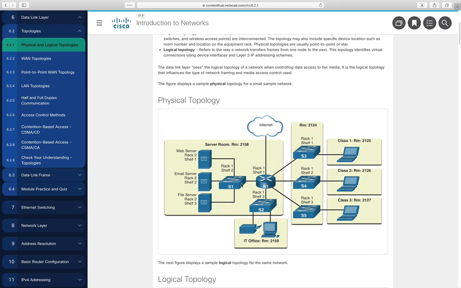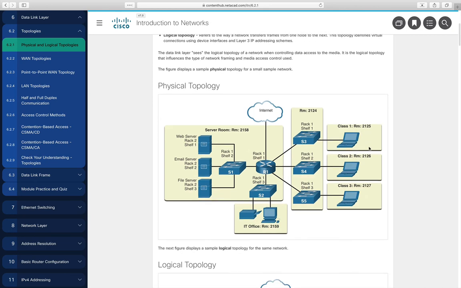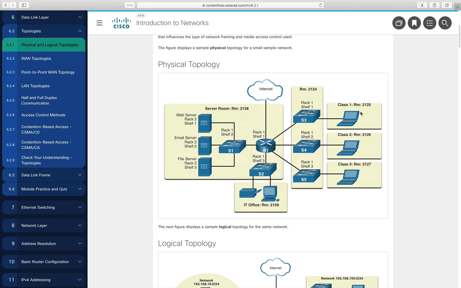We have a switch. That switch is connected to a router. We have another switch in the server room that actually serves the IT offices. From this router, we also serve a set of switches that then service 3 classrooms. And the assumption is these classrooms have more than one device in them, but they're just kind of showing you where things are and how they are connected.